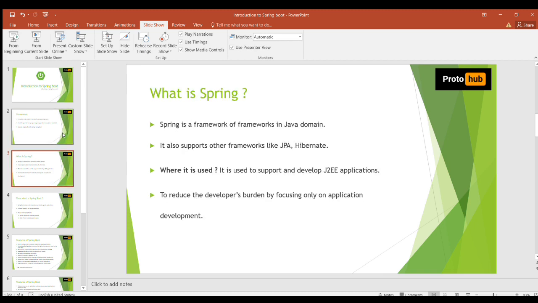So why are we using Spring? Spring is a framework of frameworks in the Java domain. The name, framework of frameworks, means that it supports other frameworks like JPA and Hibernate. It is used to support and develop advanced Java applications that deal with web applications like JSP and Servlet.